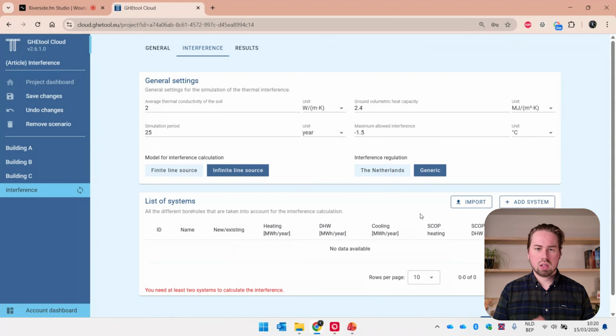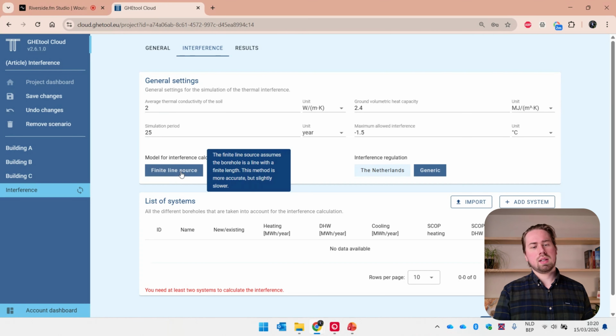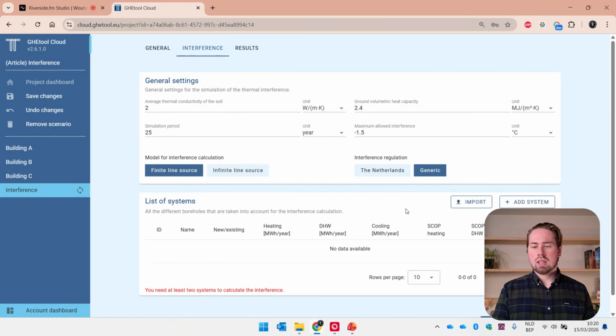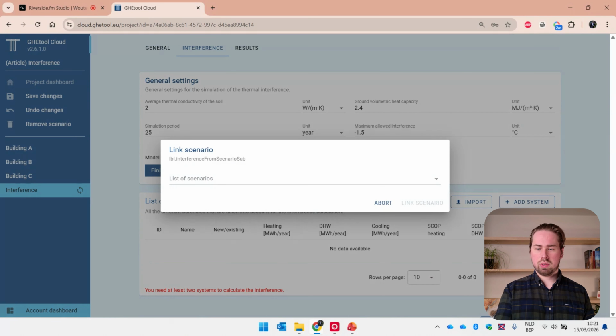So that's a minor detail. Let's work with the finite line source because it's a little bit more accurate. And to add systems, we're not going to add a custom system. We're just going to say, well, link certain scenarios.